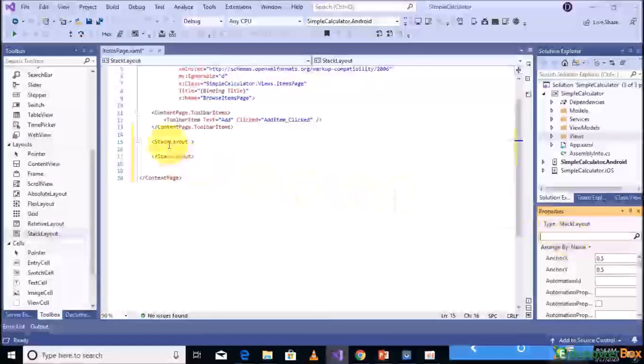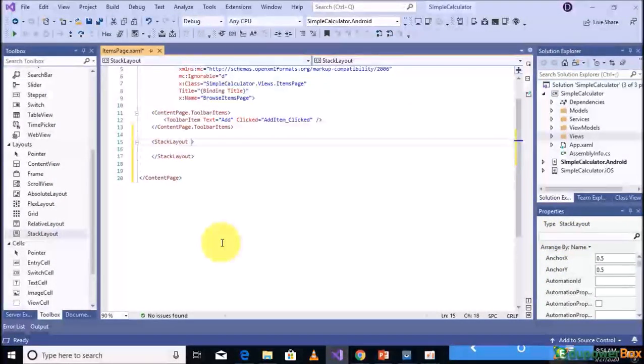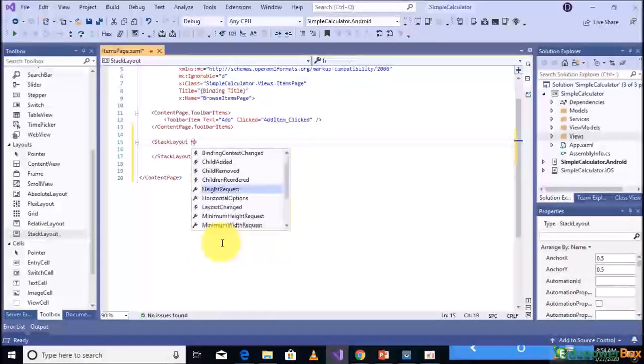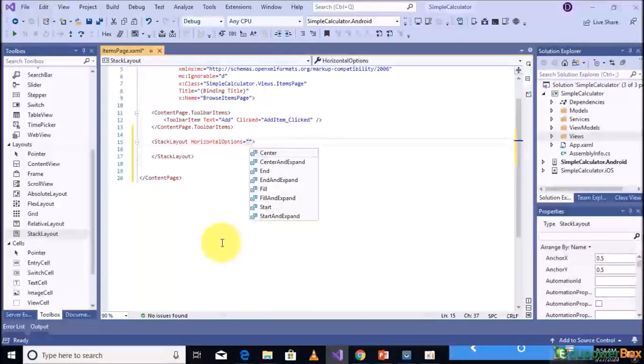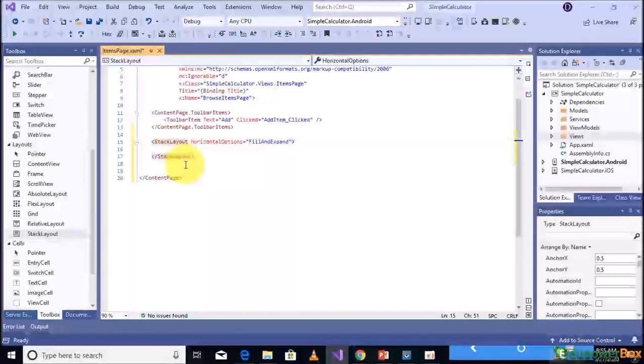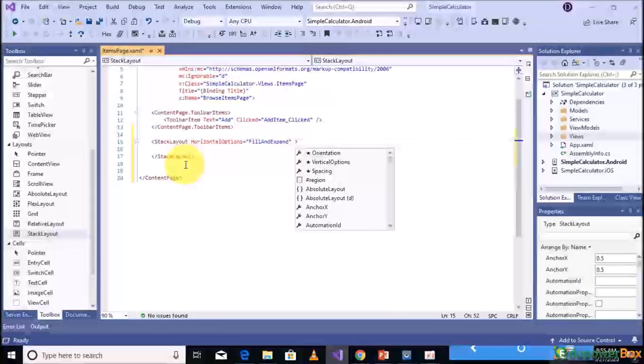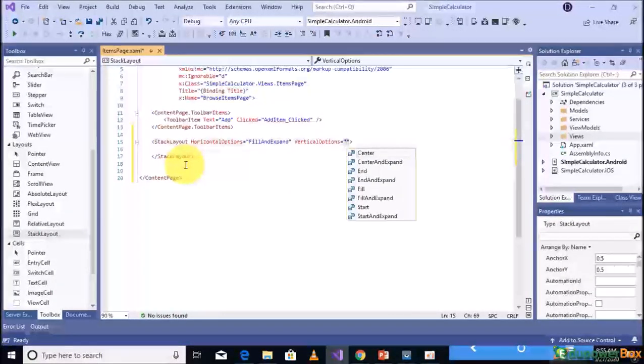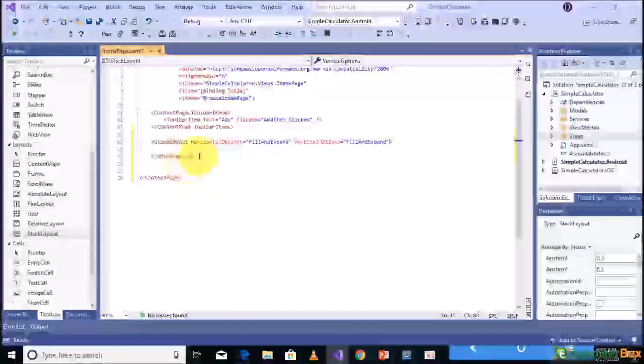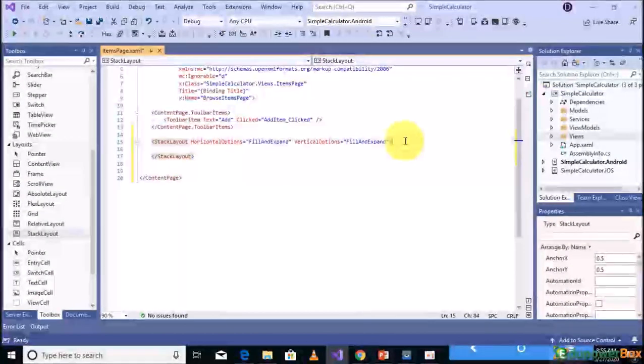Okay, the property that I want to work with now will be horizontal property. I want the horizontal option, that is the horizontal aspect of this page, to be able to fill and expand so that it covers the entire screen. And I want the vertical option to be able to fill and expand as well so that it covers the entire screen. I'll show you how it will look before we publish.